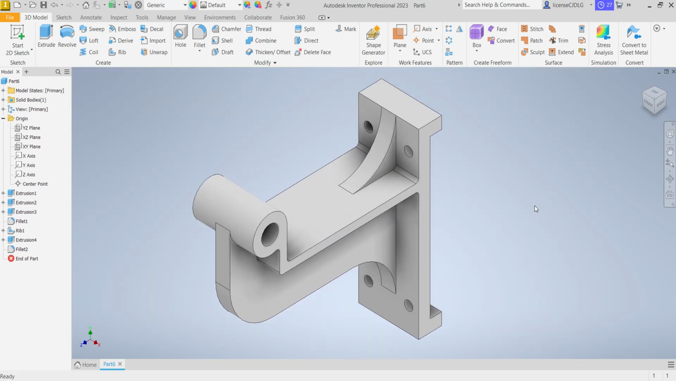So that's it friends, all the sketch completed. If anything is missing, please leave the comment below.